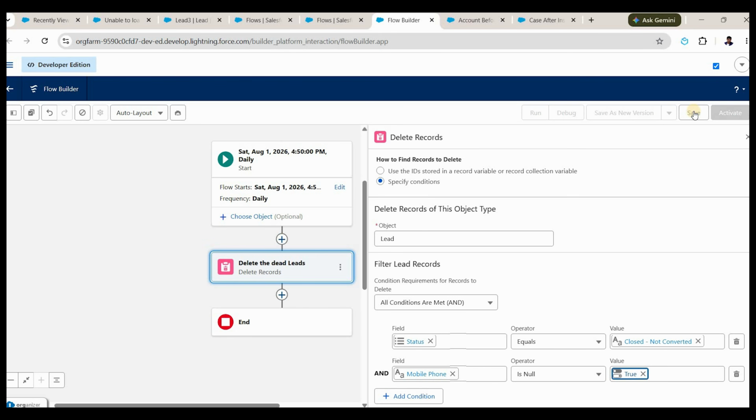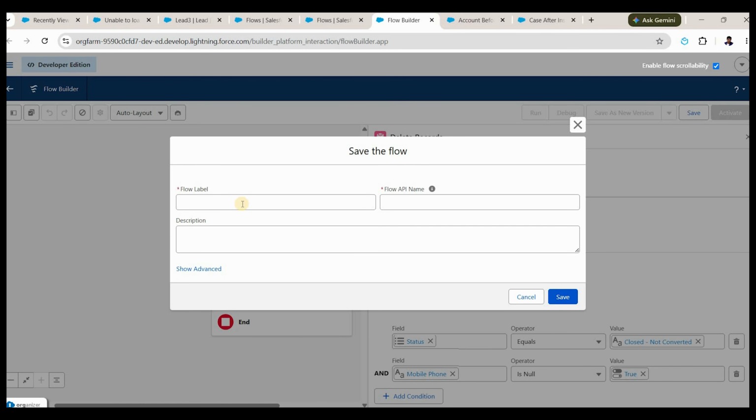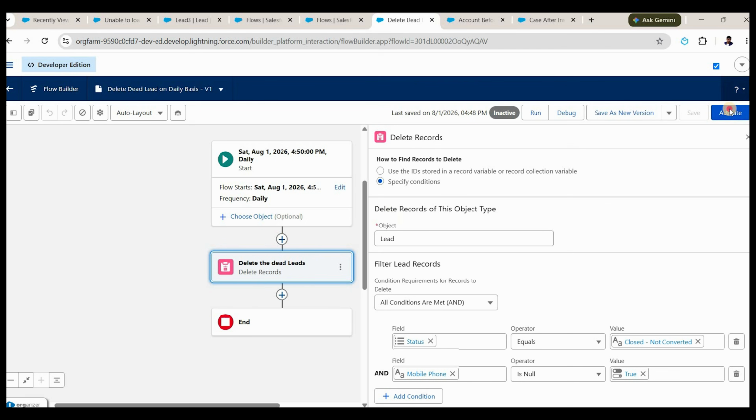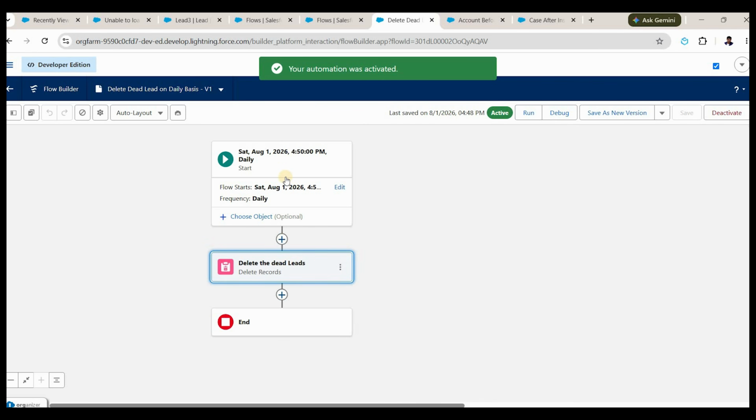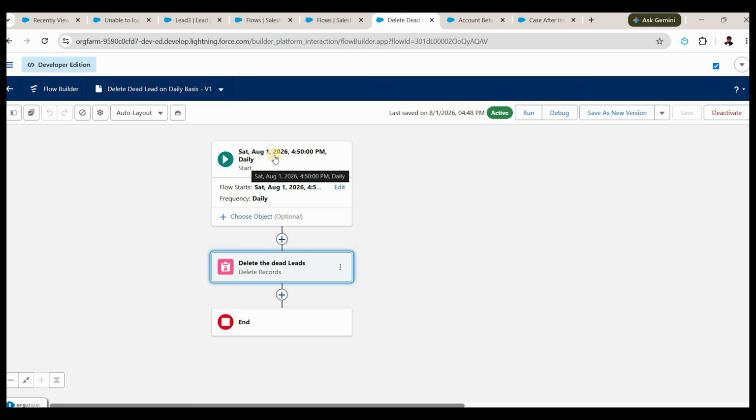So let's click on Save. We're almost reaching the time. It's 3 minutes before this job runs. So Delete Dead Leads on Daily Basis. Click on Save and Activate. So what we have done here, on Lead, from August 1st, 4:50 p.m. daily, we wanted these dead leads to get deleted, right? So we have a schedule and we have logic.